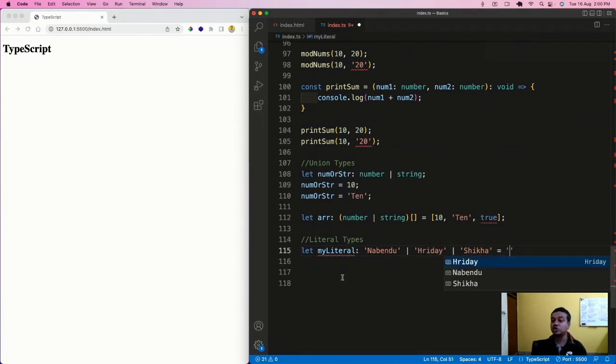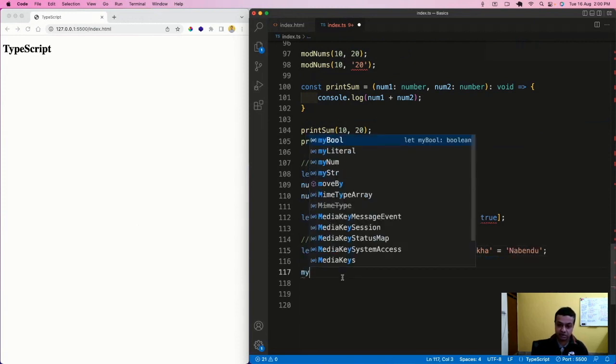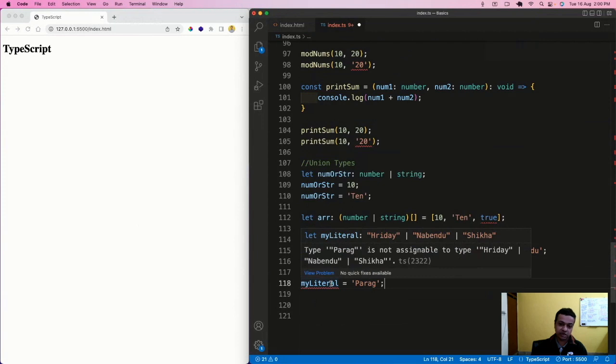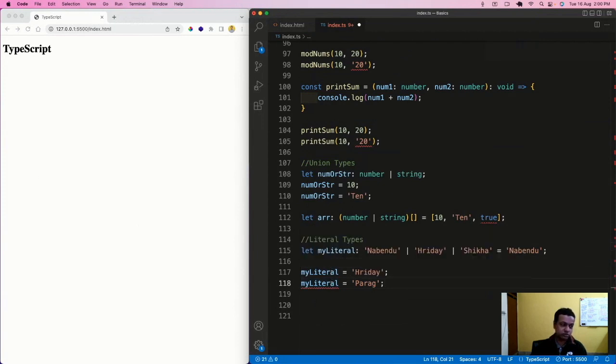Okay, and VS Code is also giving me suggestions that these things are allowed. Again I can give my literal equal to one of them, and it is suggesting me. But if I try to give my literal equal to something else, first it will not suggest me, second it will give me an error. So Parag is not there. Again it can have values only Navindu, Hriday and Shika. So my literal is like this. I can hover my mouse over it. So Parag is not assignable to type Hriday, Navindu and Shika. So it is also mentioning it.